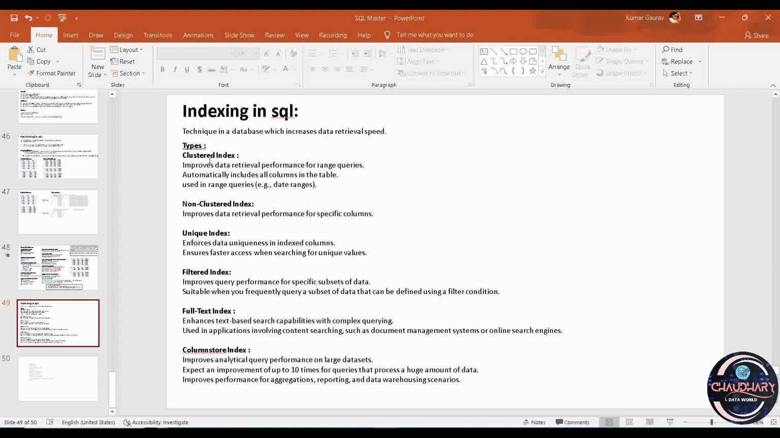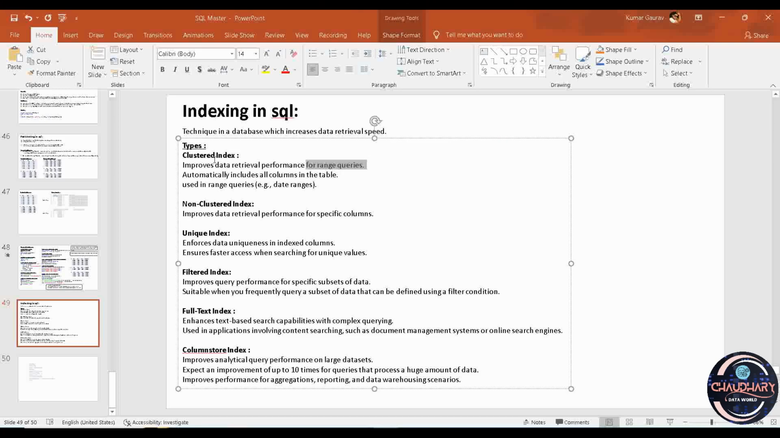So the clustered index is there for improving data retrieval performance. It's of course for range queries. This needs to be noted: the clustered index is there for range queries. What might the range be? It can be a date range, or any range, and whenever it is, the suitable indexing we should go ahead with will be the clustered index.